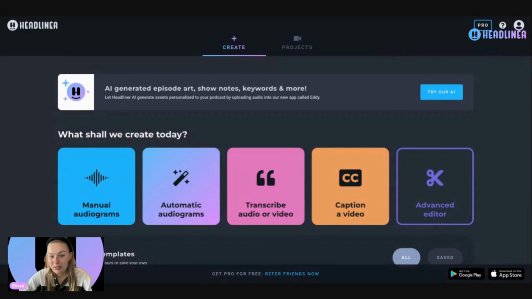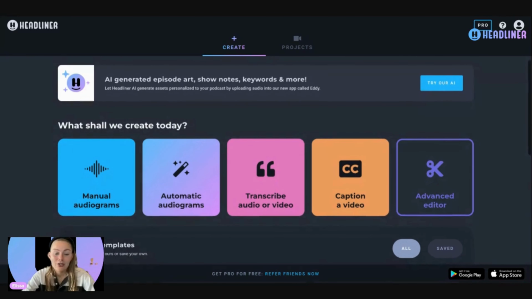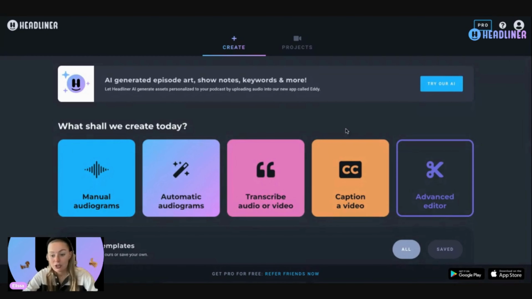And today I'm going to be walking you through how to best utilize, add, edit, and do all sorts of wonderful things within Make by Headliner to caption your videos. So to get started, you'll first need to log into make.headliner.app. And there are two different ways that you can go about accomplishing this.